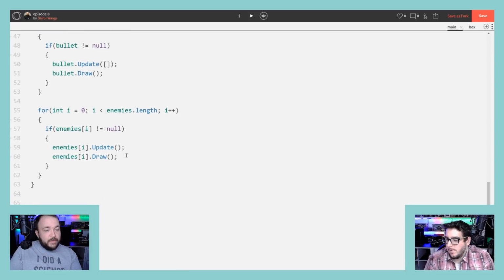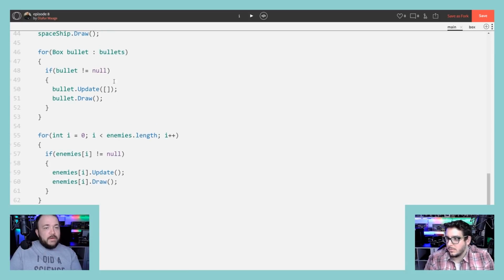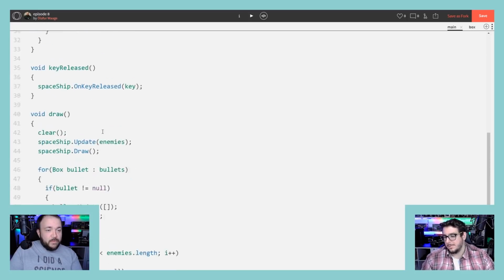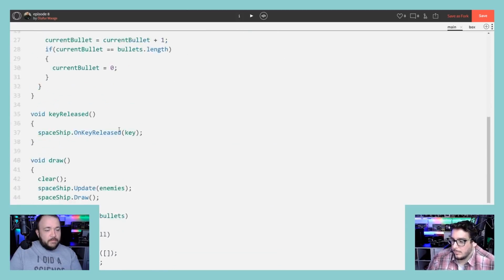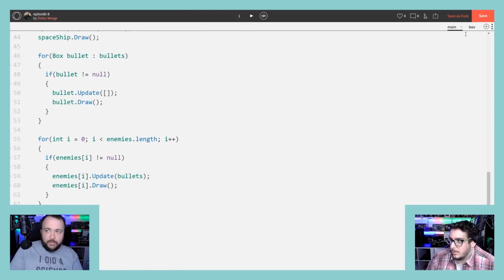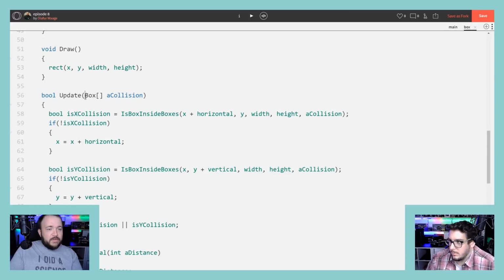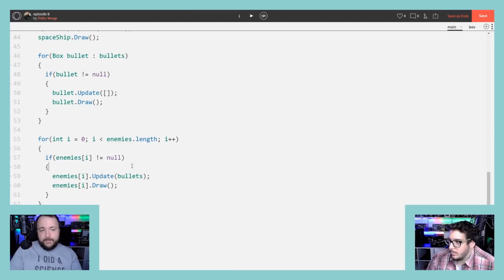But we have the same problem in this location. We need to send in something. Now we can send in bullets. And again, if I scroll up here, bullets is of type box array. And if I go to box, update wants a variable of type box array. So that matches, that works.